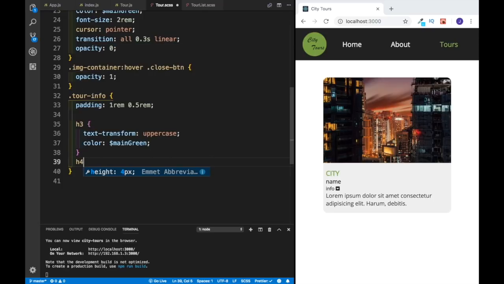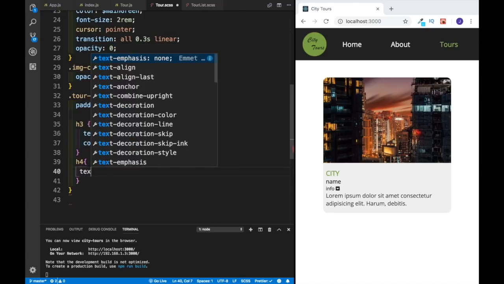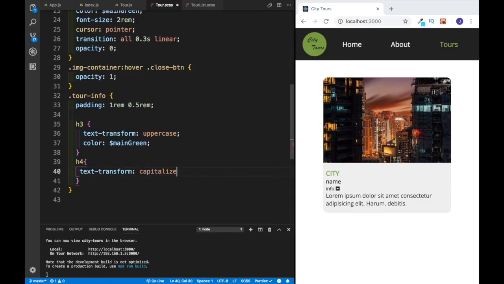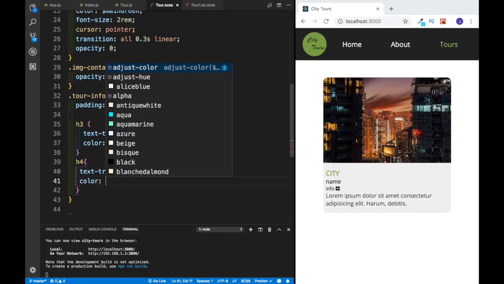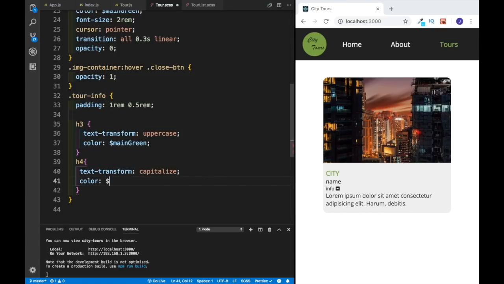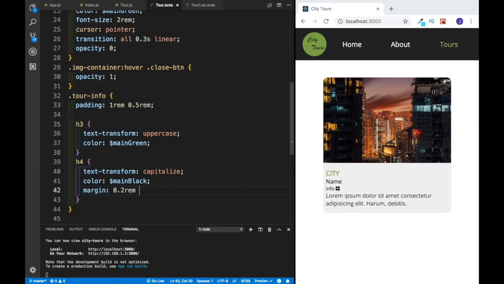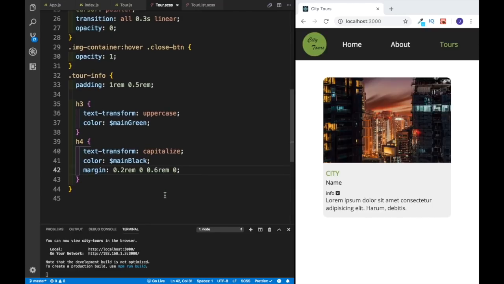After we have a heading 4, and within a heading 4, we again do a text transform. Only in this case, this is not going to be uppercase, it's going to be capitalized. And then we'll have a color of main black. So in this case, again, $, main black. So this would be the color for the text. And we're also going to have a little bit of margin: 0.2 REMs, 0. So the margin to the top is going to be 0.2. Then left and right is going to be 0, so no margin whatsoever. And the bottom is going to be 0.6. So this is how we would add this margin. So this would be for the heading 4.